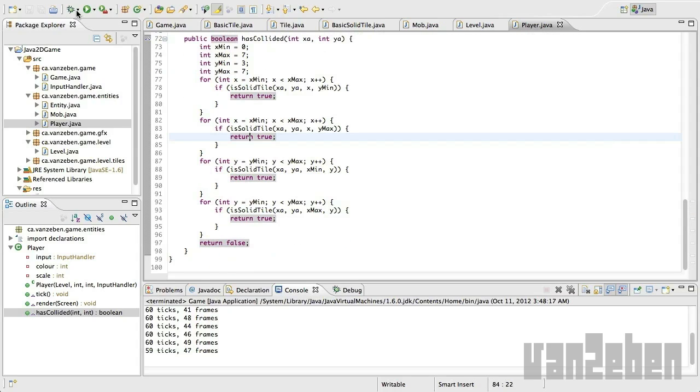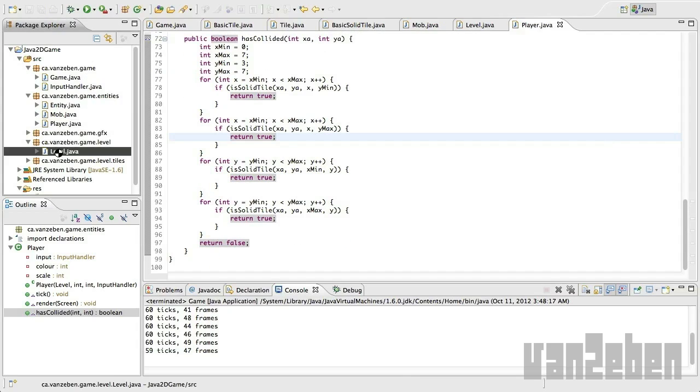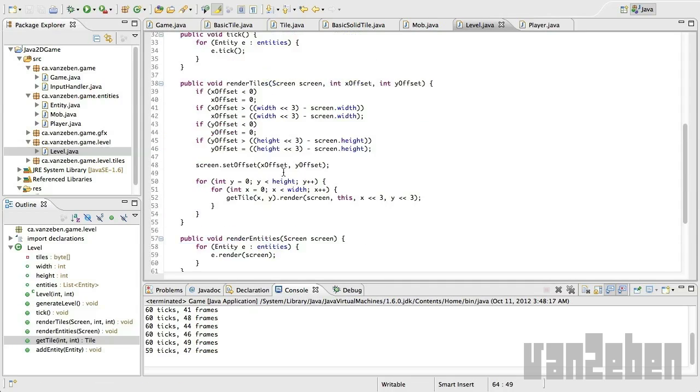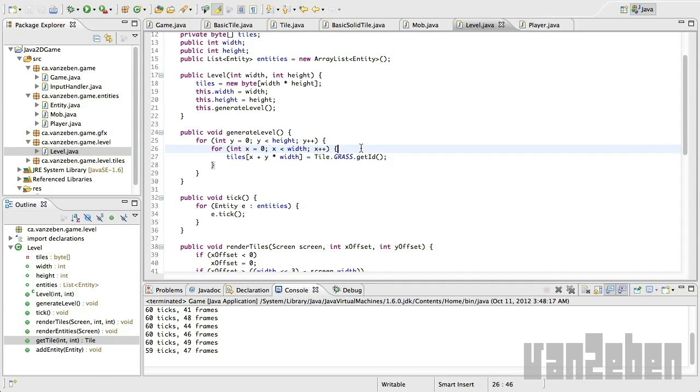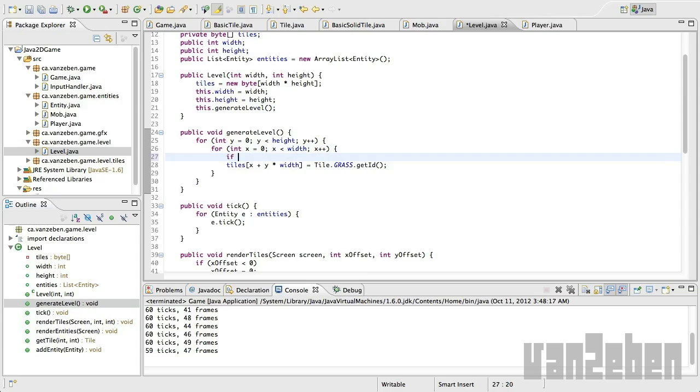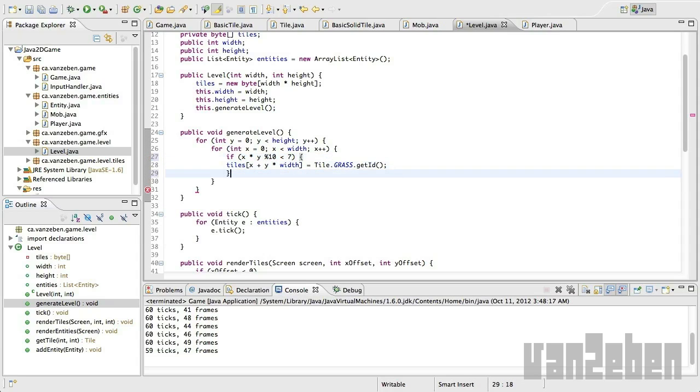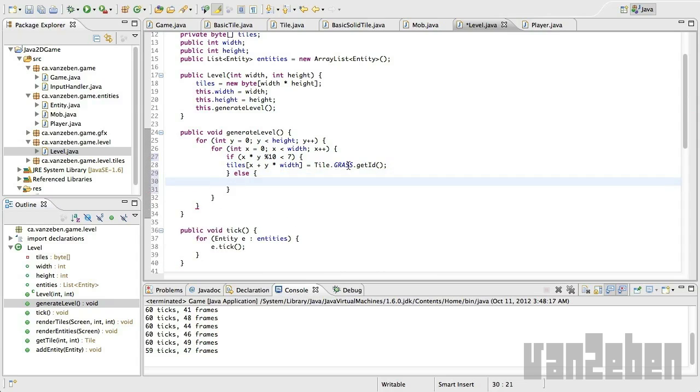Now, actually before I do that, let's go back into the level class and change the generating again. Let's change it back to what we had before. So if x times y percent 10, what did I do? I think I did 5, but I'm going to change this to a 7 just to give it a little more space in between. Just because I want to see some space and be able to walk between stuff, stone.